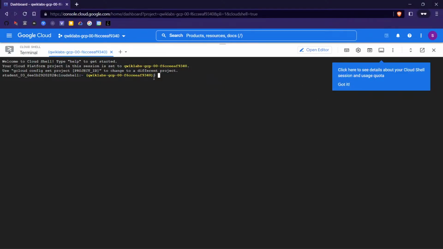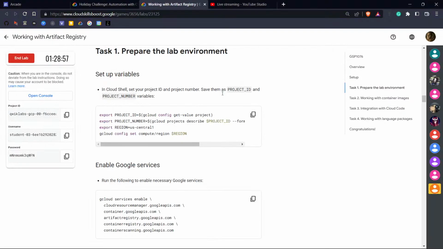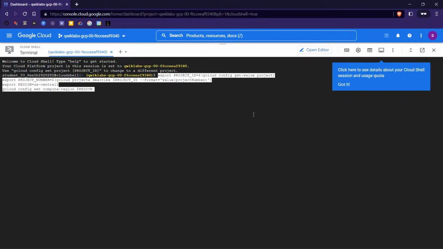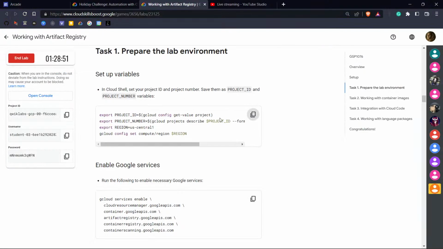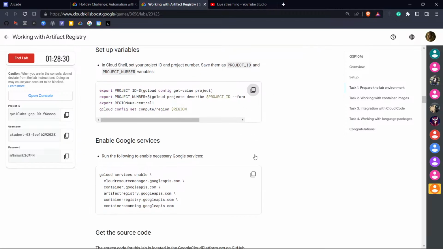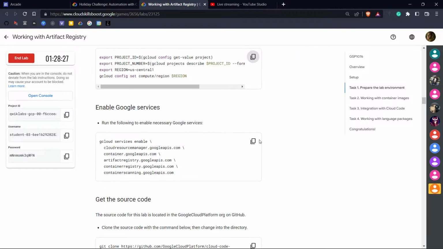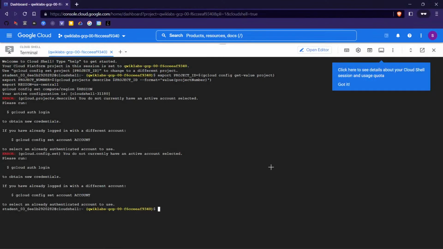So the main tasks start here. Setting up the variables, copy this and then paste it over here. I'm just copying the code, doing whatever is necessary only. I'm not reading all this material because I have done this and I have acquired the required knowledge. If you want to learn about Google Cloud, you can definitely read and understand them and then execute the code. I'm just showing you how to execute the code and how to finish the lab as soon as possible. After running that, run this authorize.